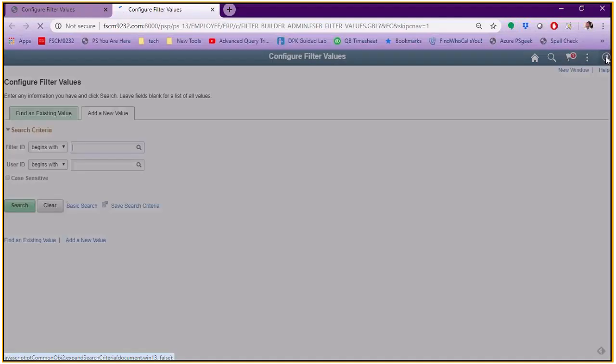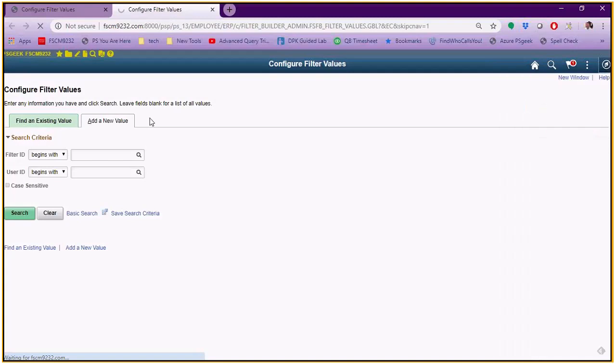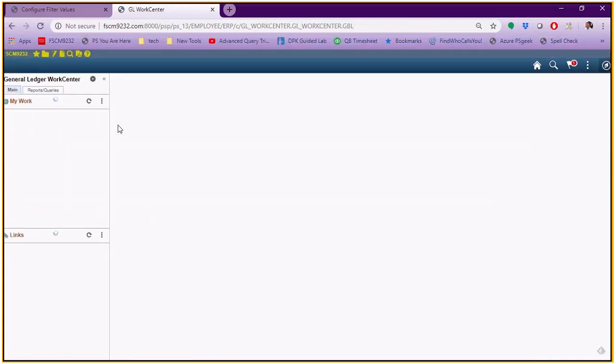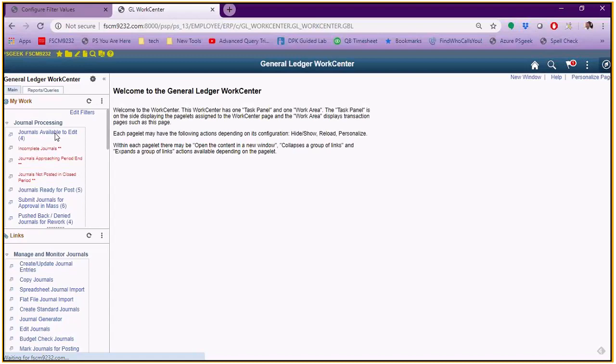So we'll do a new window and take a look at the GL Work Center. Again, because I'm logged on as PS Geek, we'll see that the second link in the My Work is still incomplete journals.